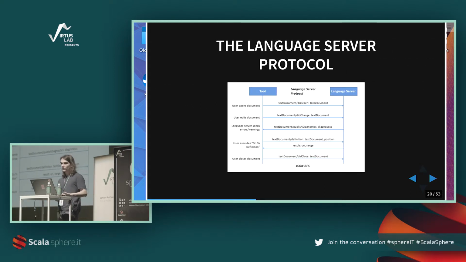So the language server protocol, which has already been mentioned in at least one talk today, is one attempt at solving this. In a way, it's similar to what Enzyme does in the sense that you have a server, which is your compiler, and you have a client, which is some IDE, and they communicate through a protocol.